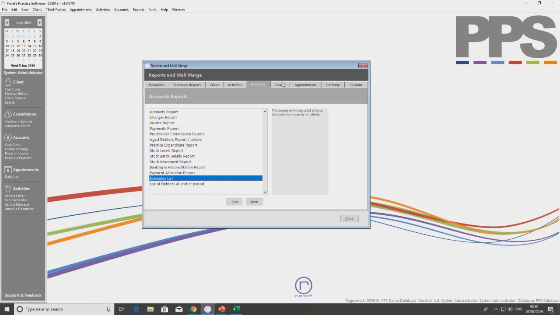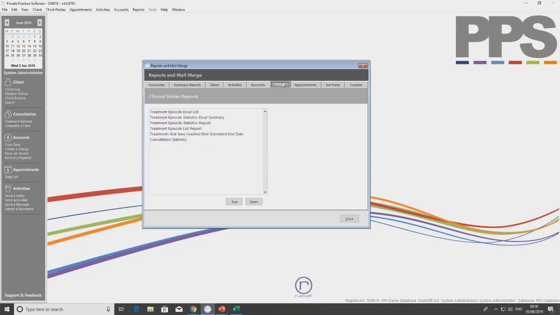Next one along is our clinical section. Now, the clinical section is mainly based around the treatment episode side of things. So if you're not using treatment episodes within PPS at the moment, it might be something that you want to consider later on if you're wanting to get things like your KPIs out of PPS.